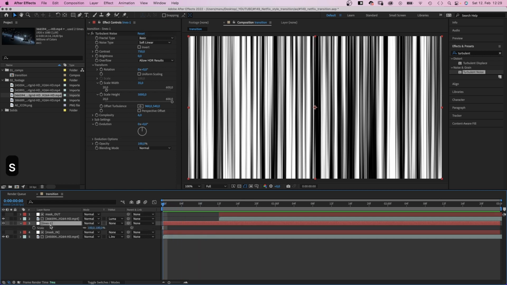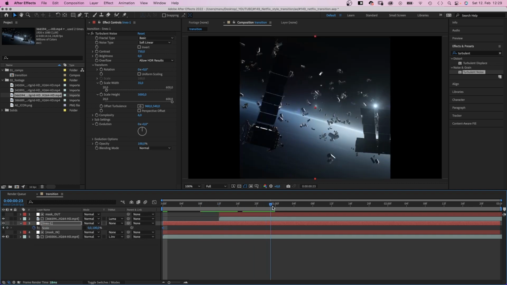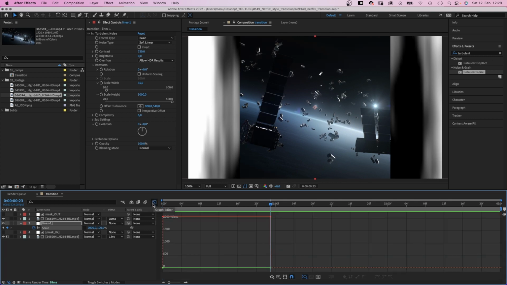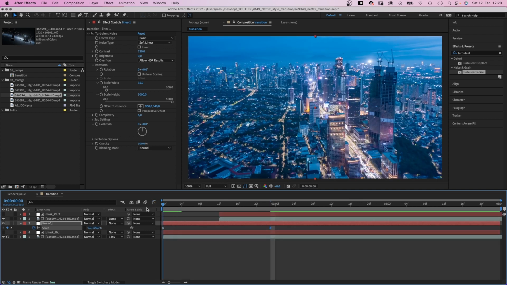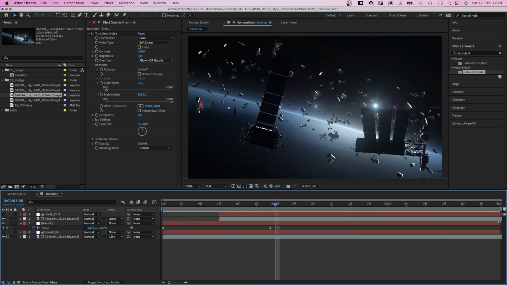Let's move them by animating the scale of the solid. At the beginning, we set the Y value to 0 and add a keyframe. At 23 frames, we set the scale to 2100%. Then we open the graph editor and slow down the beginning as much as possible. Seems like the lines fly towards the camera. Let's move the endpoint of the layer to 1 second.